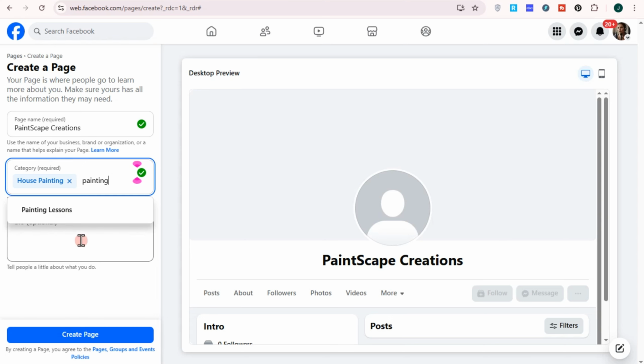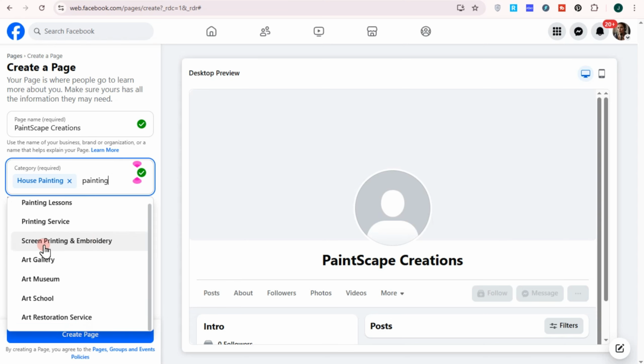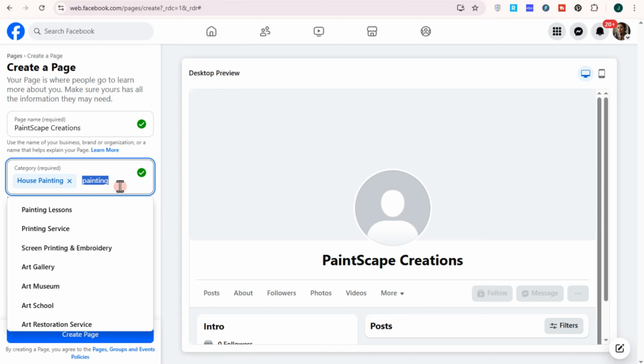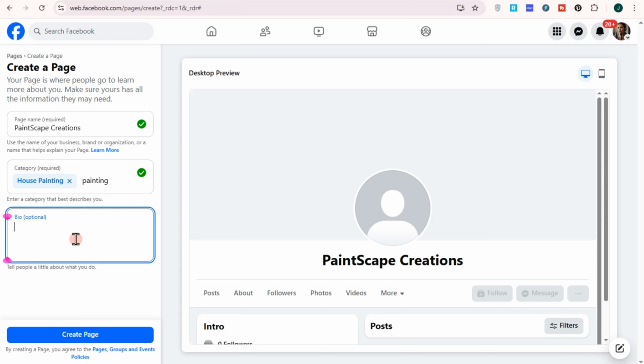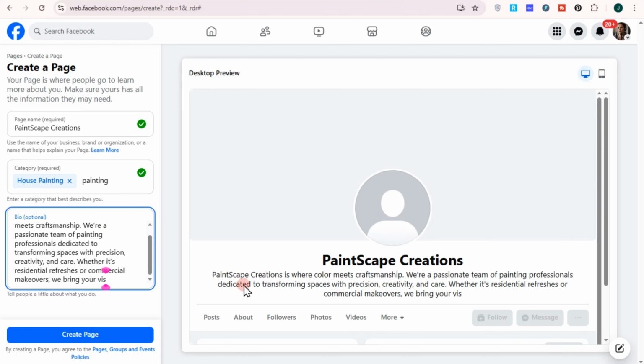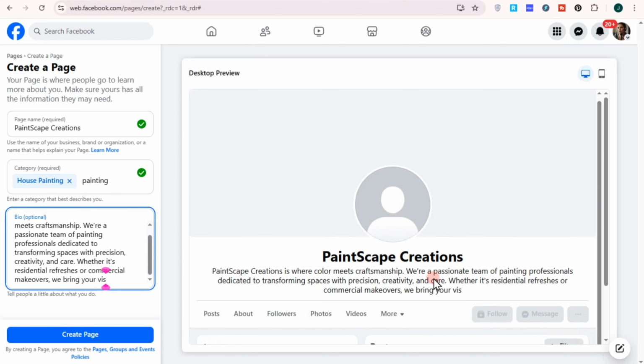To start, you need to create a page right here. So I'm going to add Paintscape creations. I'm going to add here like keywords, and also I'm going to add description or bio of my page. And then after that, proceed. Don't worry, you can change the name of your bio later. Okay, so you can review, recheck, and then after that, you can now proceed.